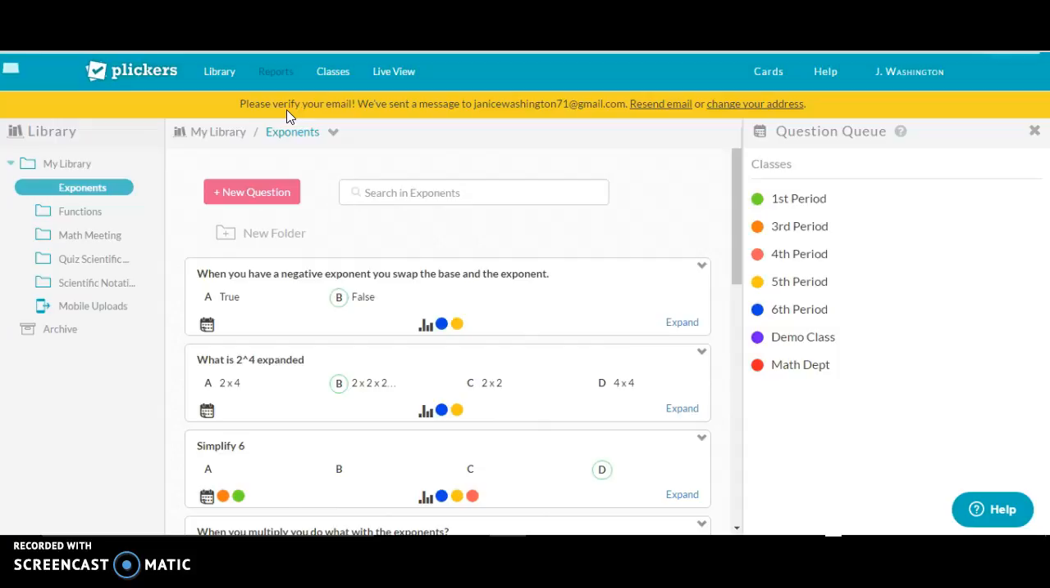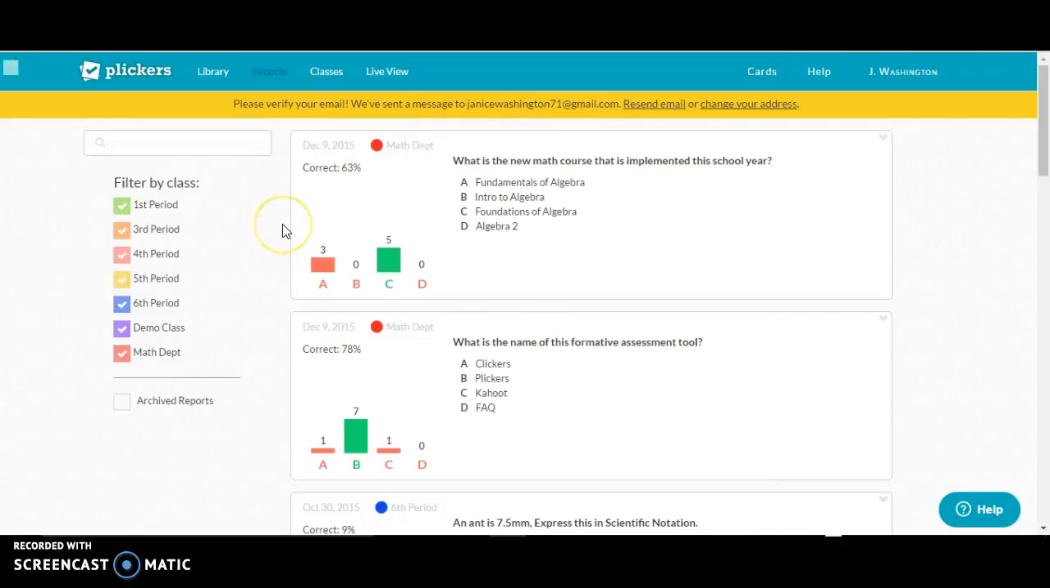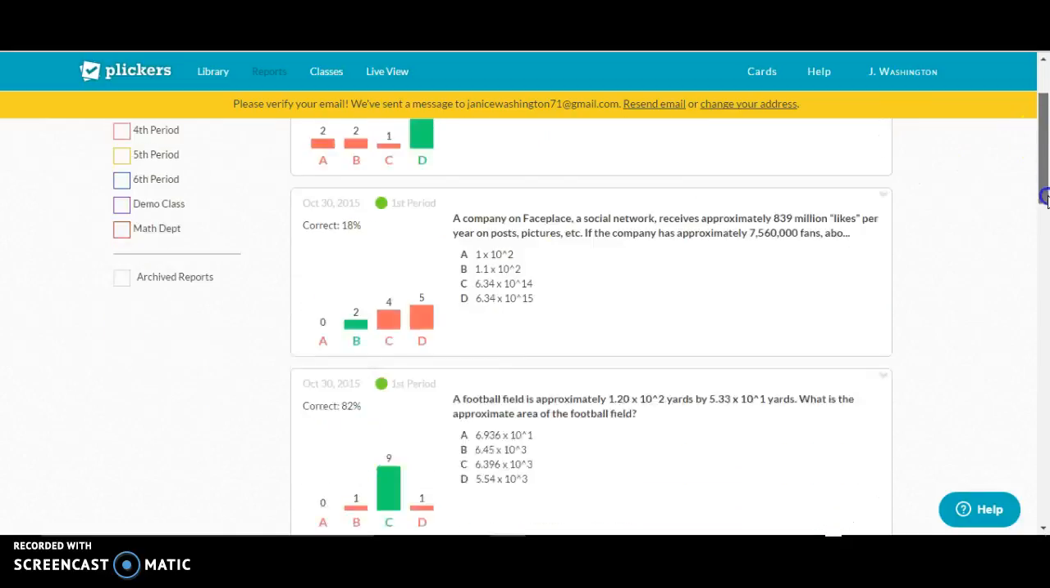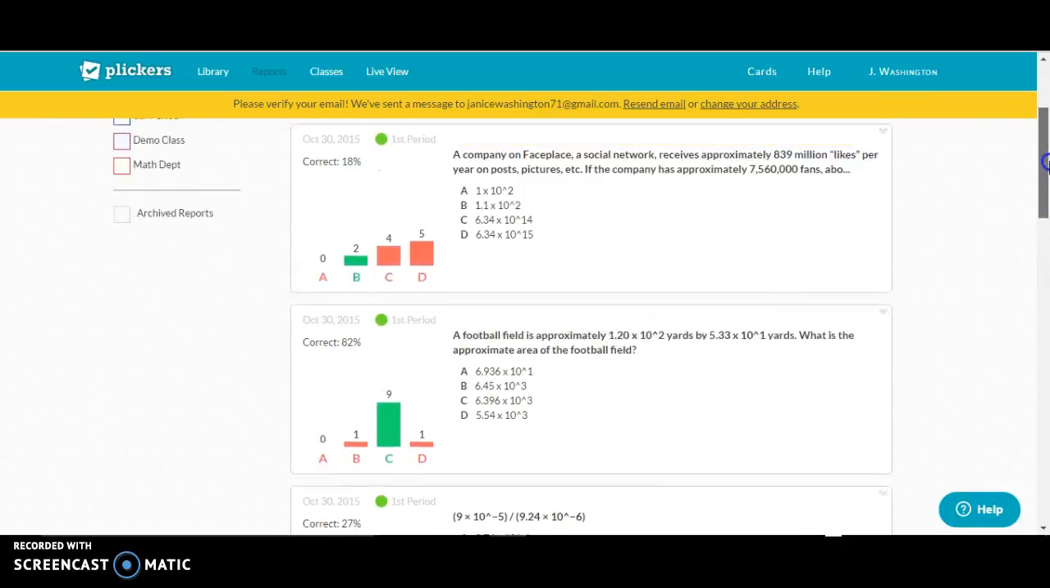So that is loading. Okay, so here's the question history. I'm able to see what percentage of the students in the particular class got those questions correct. I can choose just one class. So for example, I just click my first period and it shows me what percentage of students got the answer correct and what percentage got them incorrect.